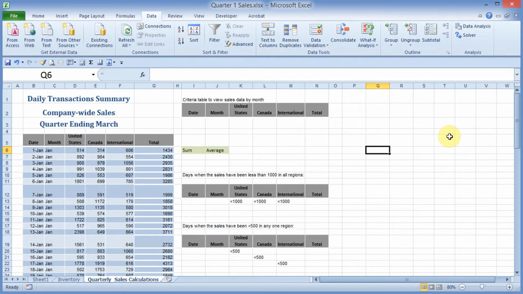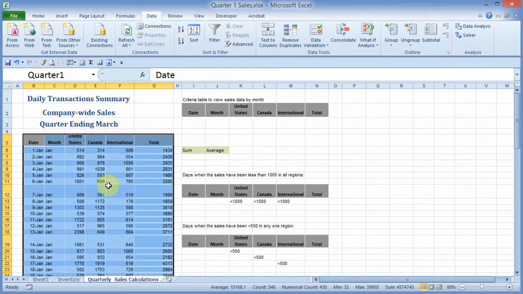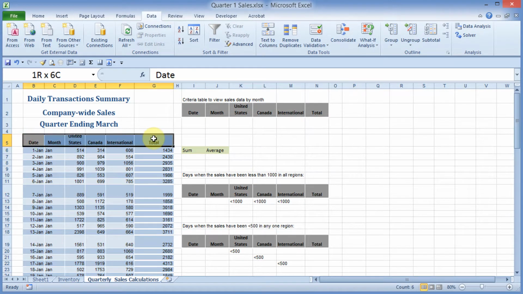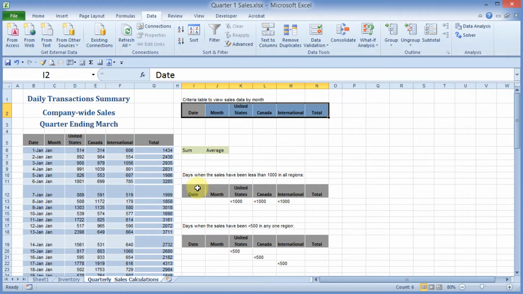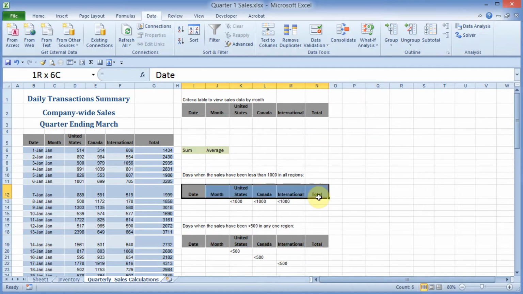I'd like to filter now using the advanced filter. First, notice if I go to my name box and I choose Q1, my whole table is already selected and is using a name. Second, notice the labels along the top of my data table are the same as the labels that I'll be using for my criteria, area, and range inside of the advanced filter. I'd like to start by using this criteria range right here.